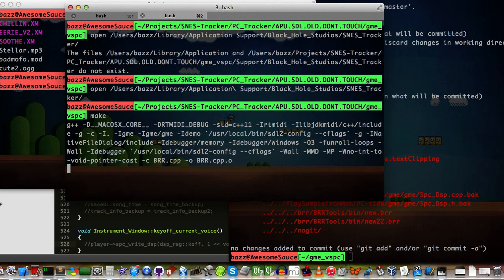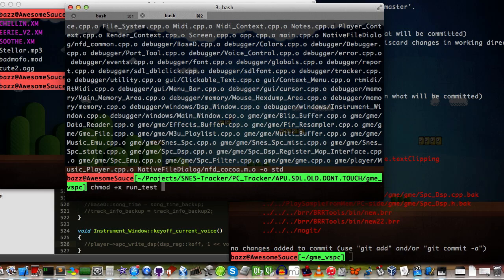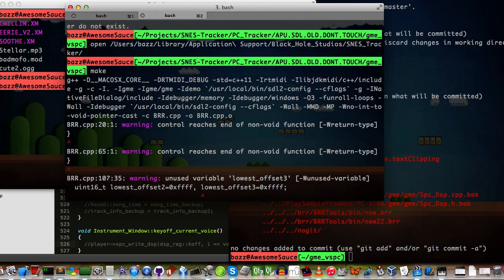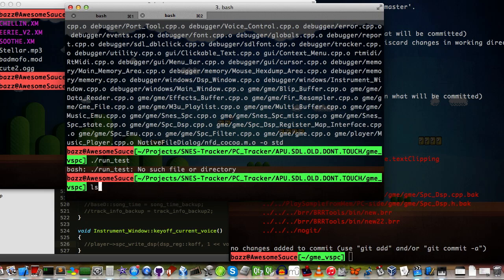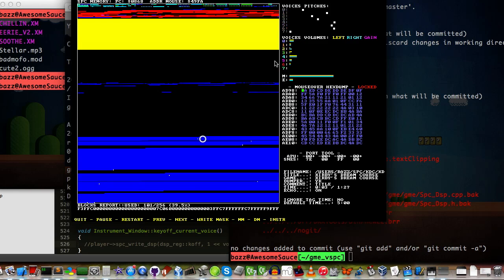So this won't use key offs. By the way, it said it compiled brr.cpp, which insinuates that I made a change to that file. I don't remember, but whatever. Where's STD? Is this the one? Must be the next song.